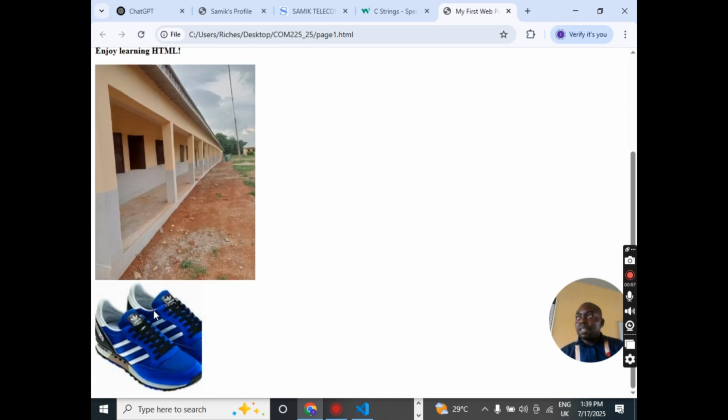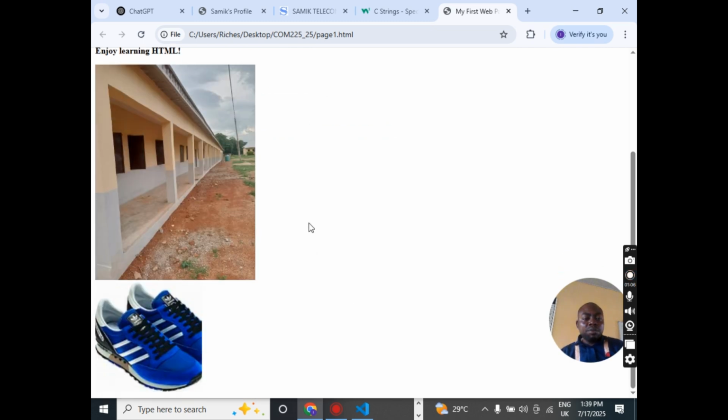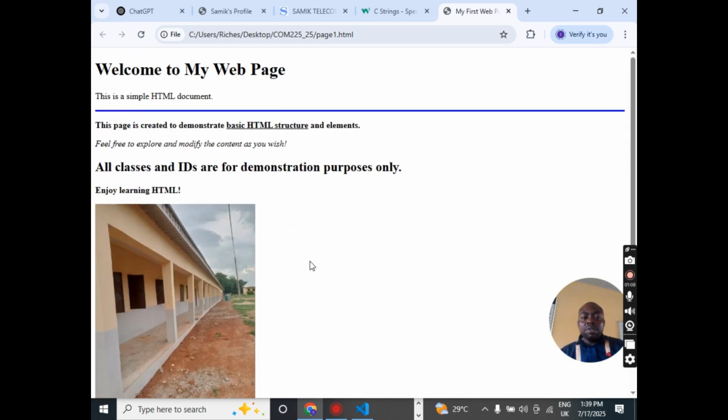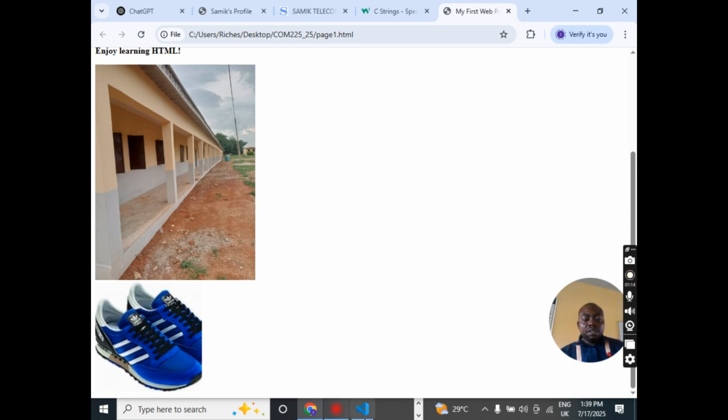So there are a lot of things that we can do. We can even insert divs. We have not come to that yet. Div will enable us to place them in containers. A div is a container. We'll come to that when it is time for that.